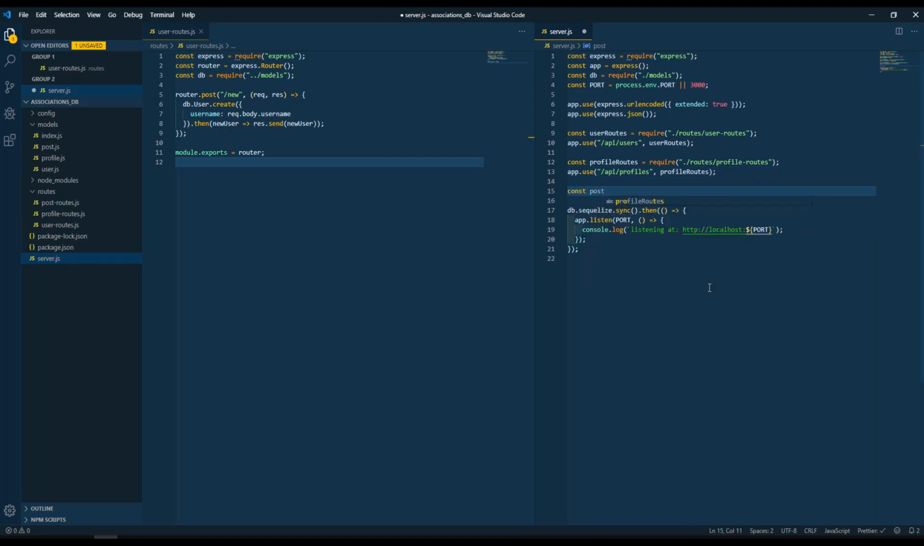And again, let's finish this off. So with postRoutes and require, same way like we did with profile and user routes, nothing much changes here. Using Express to create routes to serve our content here. We need to use it at the bottom here.